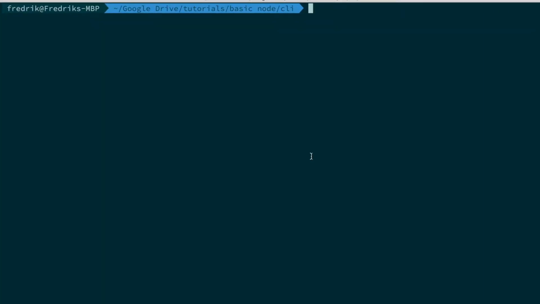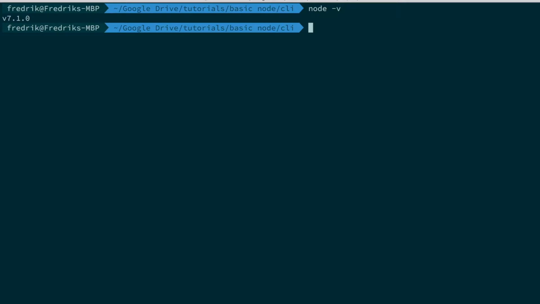Okay, so let's talk a little bit about the CLI, or the command line interface used in Node. Well, actually not used in Node, it's actually the entire thing. So you know that Node is a tool that allows you to run JavaScript on the server or on any computer for that matter. So with Node installed, you should be able to do something like this and see that you have this or that version of Node.